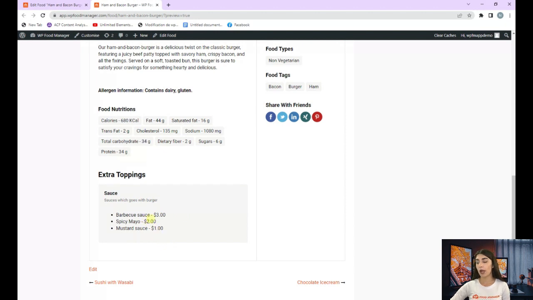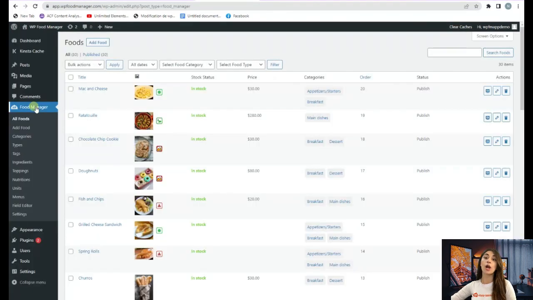So you can see that here we have 1,000 separators. We have stated in the settings that it must be a dot, and our currency is stated in US dollar. So now we're going to add nutritions to our foods.